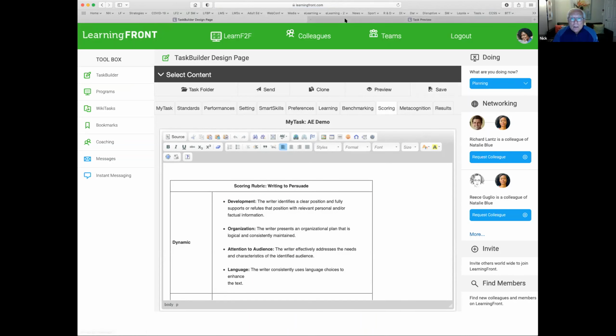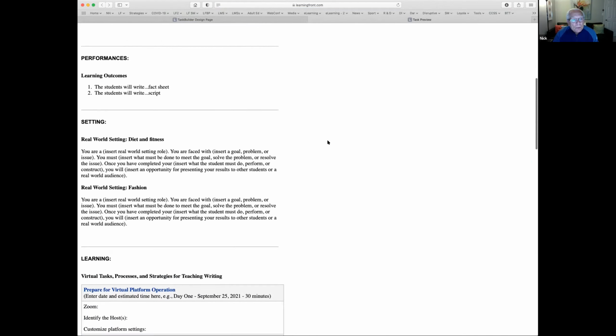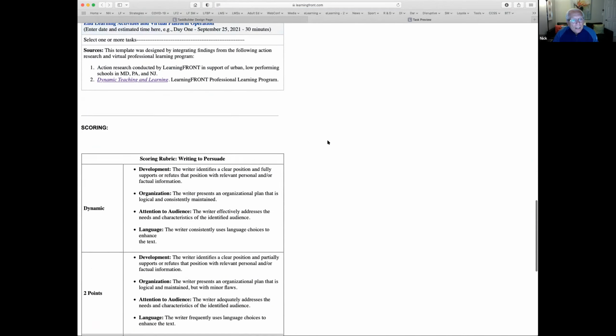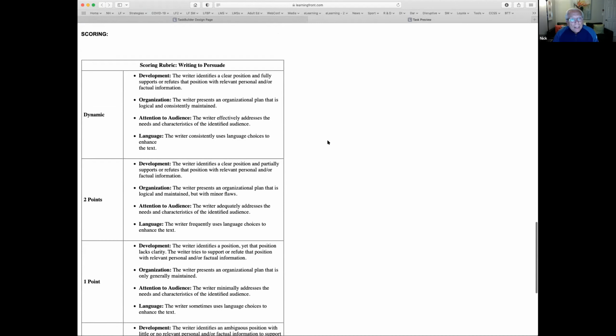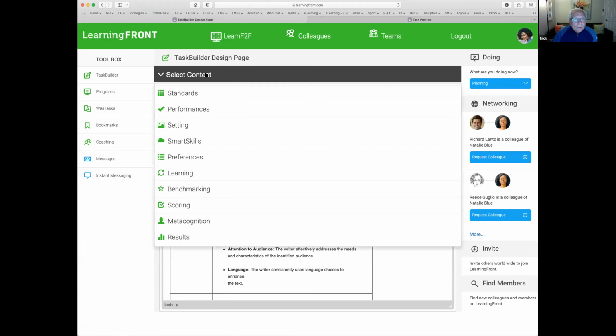Save that. So now we have in our lesson, refresh, standards, performances, the real world setting, the learning, and now we have our scoring tool. And now we go to the big one, and that is, did it work? So we go into, well, let me just go back to rubrics for a minute, our scoring.